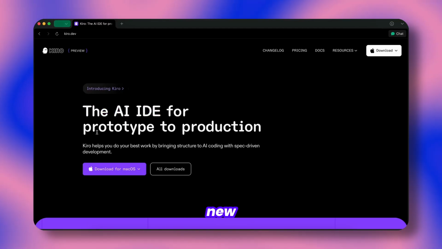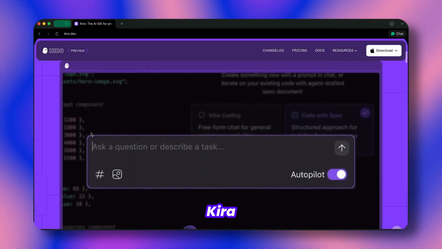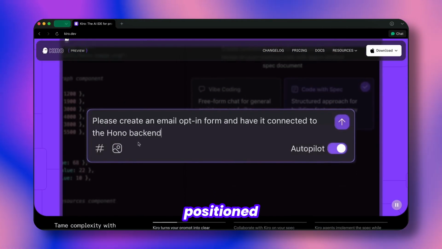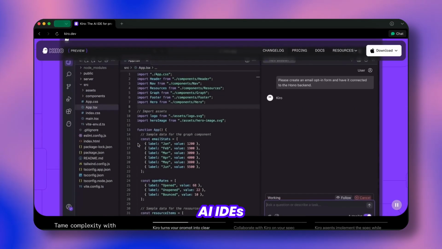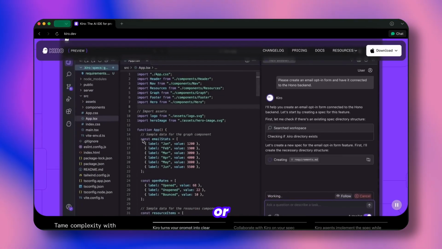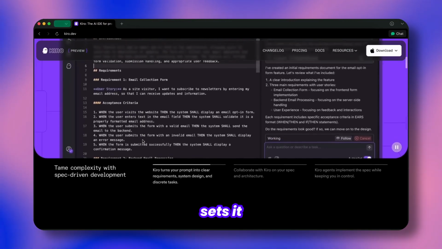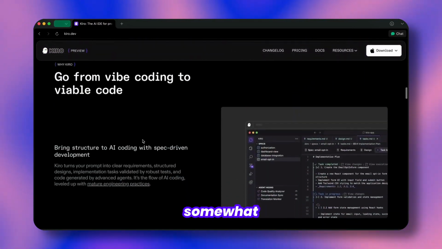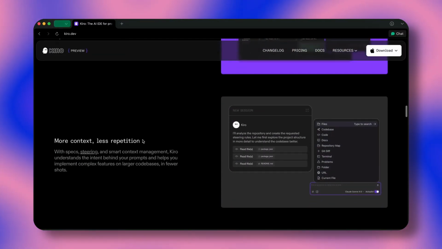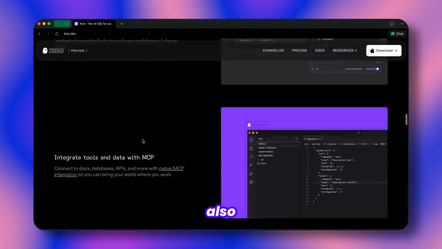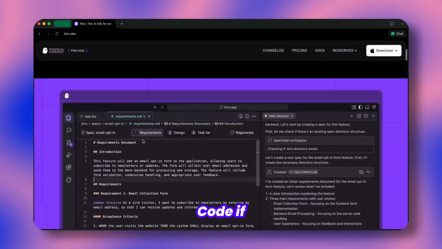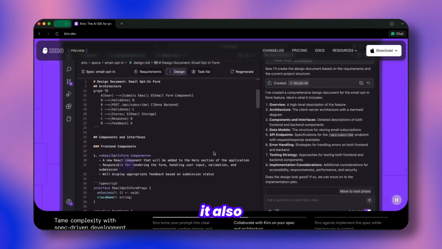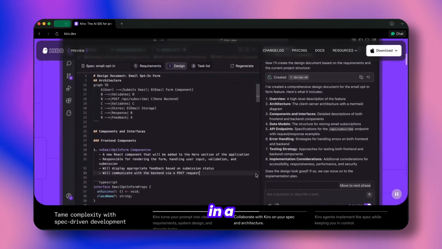There's this new AI IDE called Kiro that's actually developed by Amazon. It's essentially positioned as a competitor to mainstream AI IDEs like Cursor or Windsurf, but what sets it apart is its cleaner and more polished interface that feels somewhat reminiscent of something like Trae. Just so you know, it's also built on top of VS Code if you're curious about the underlying technology. Now, what's interesting is that it also attempts to do some things in a different way.